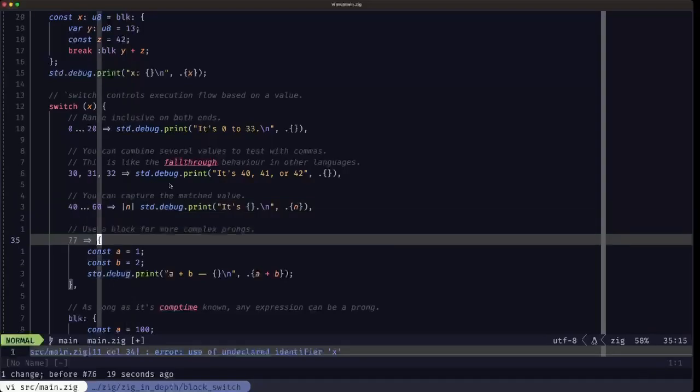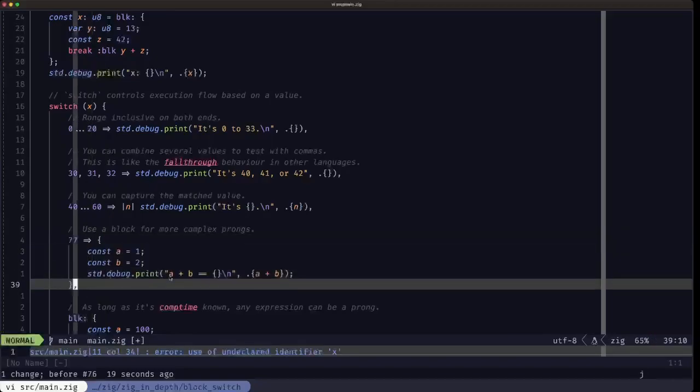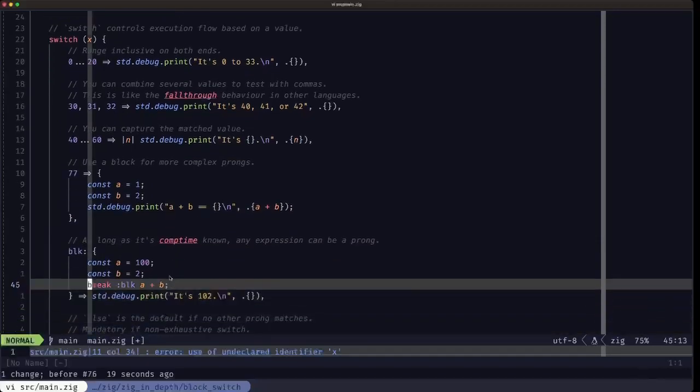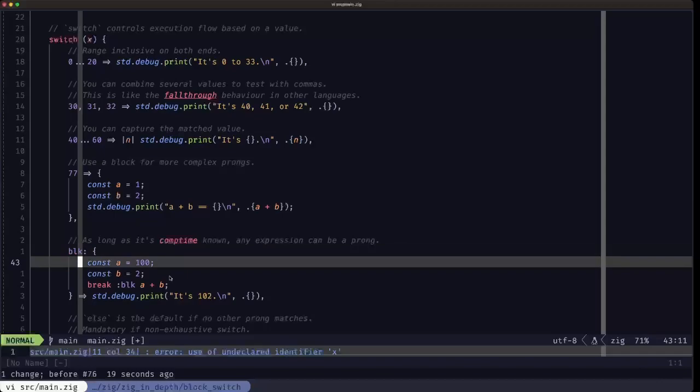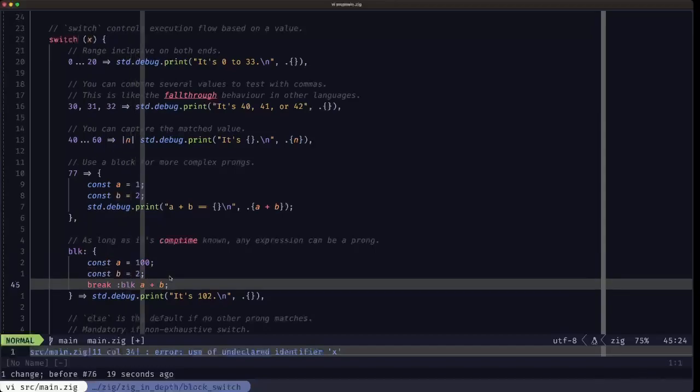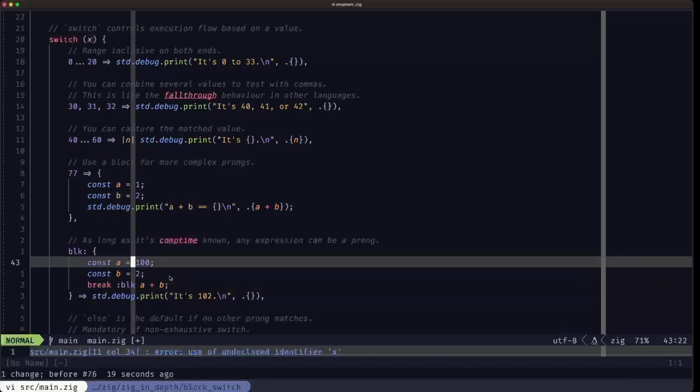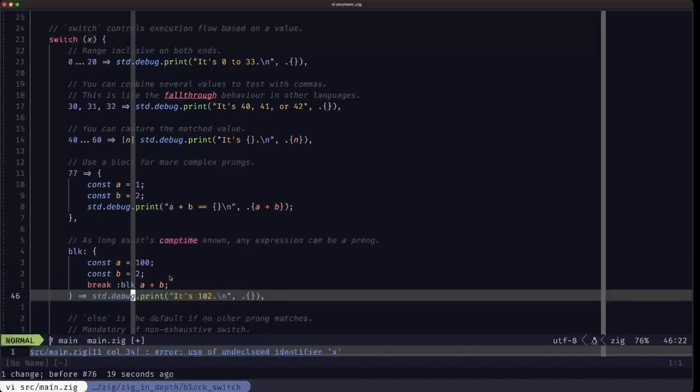Here we have an example of using a block when we want to do some more complex computations in a prong. If the match is 77, we can execute everything that's inside this block. And here we have an example that demonstrates that even the value that's going to be matched can be a complex expression, given that blocks in Zig are expressions. The only requirement is that this has to be comptime known. So here we have no problem because we're defining constants with literals. Everything in here is comptime known. And the result of this block is being returned with break. And that would be the test here. The value being tested would be 102, as the prong print statement specifies.